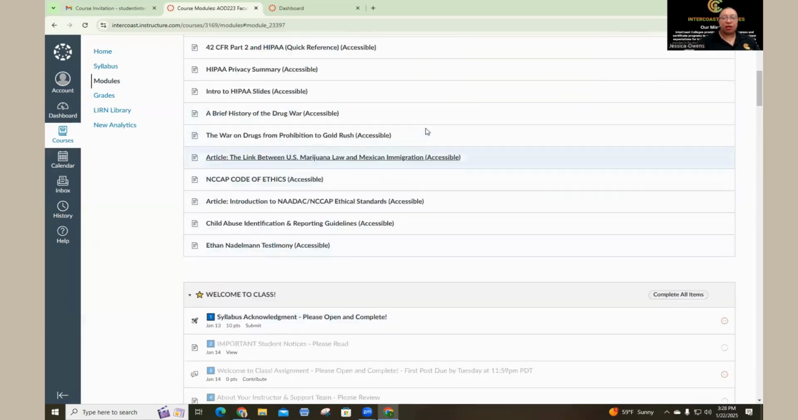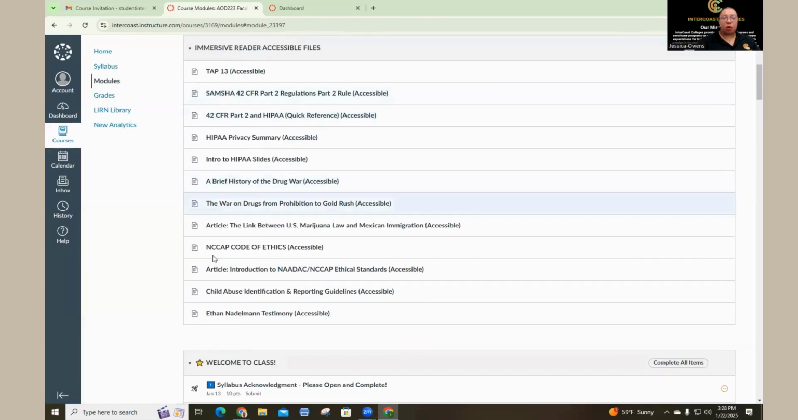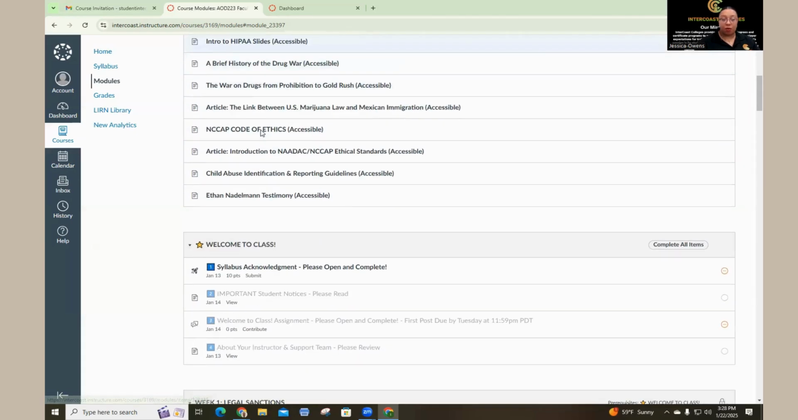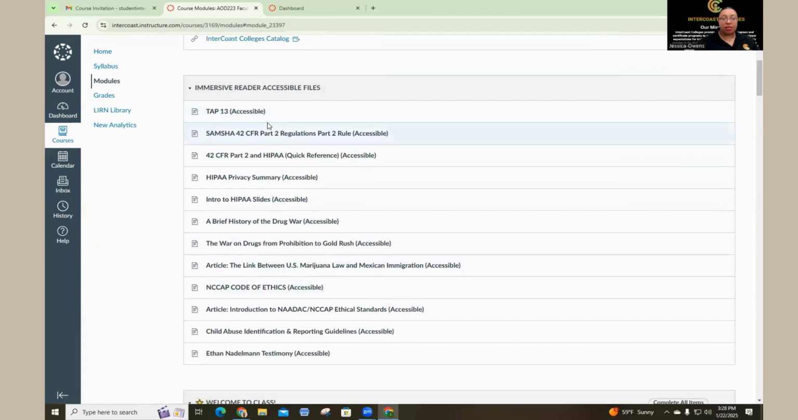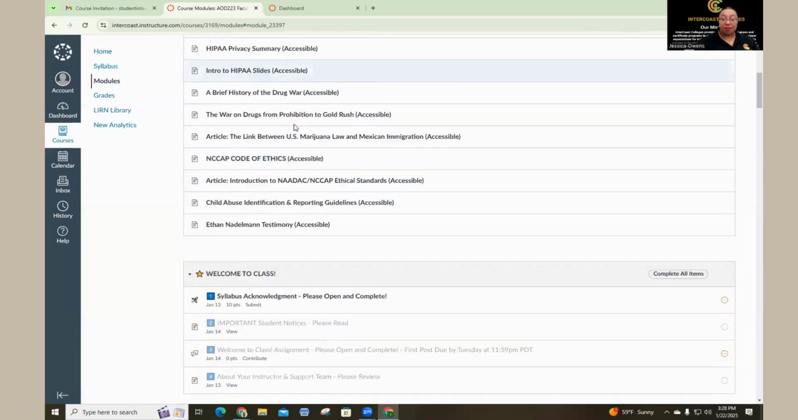And as you can tell, initially, you have some information at the top about student resources. Immersive readers are options to have your text read to you aloud, and you'll have access to all your text in one place that's able to do that where it's capable. There are some PDFs that may not have this option, so keep that in mind.